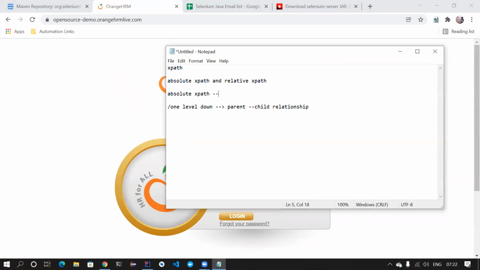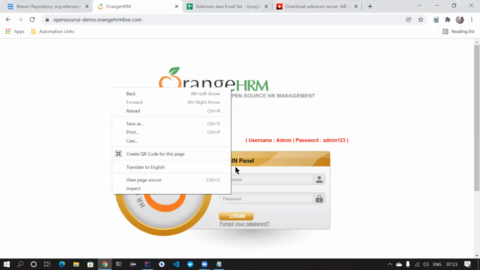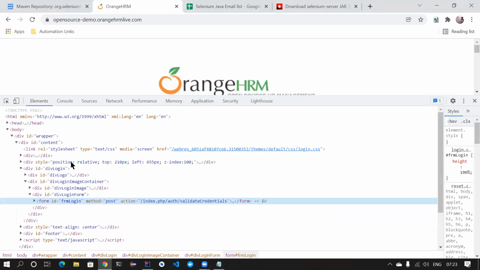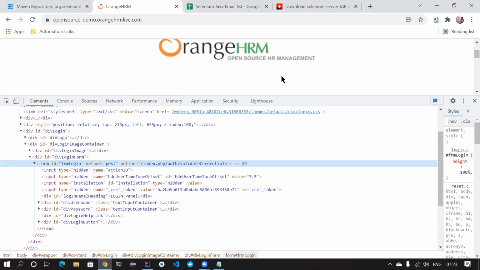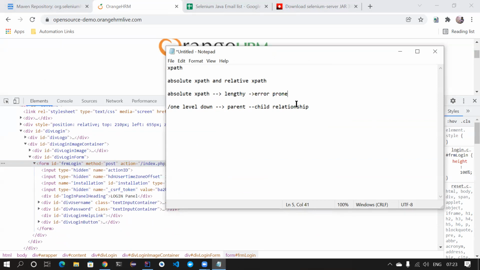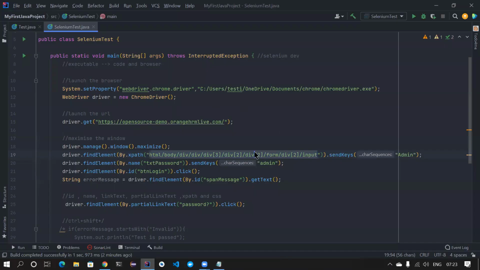The absolute XPath is lengthy, and it's also error prone because you tend to make mistakes. And if tomorrow, after you've written the XPath like this, they insert a new div instead of this particular div, or instead of this logo they insert one more logo, an offer coming soon, whatever, something like that, your XPath will change. Whatever lengthy XPath you have written now has to be changed, maybe like this. So in those cases it might not work.